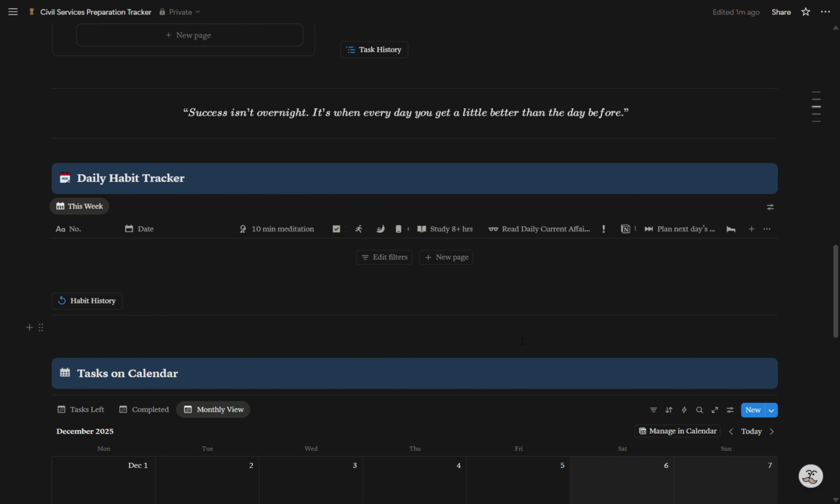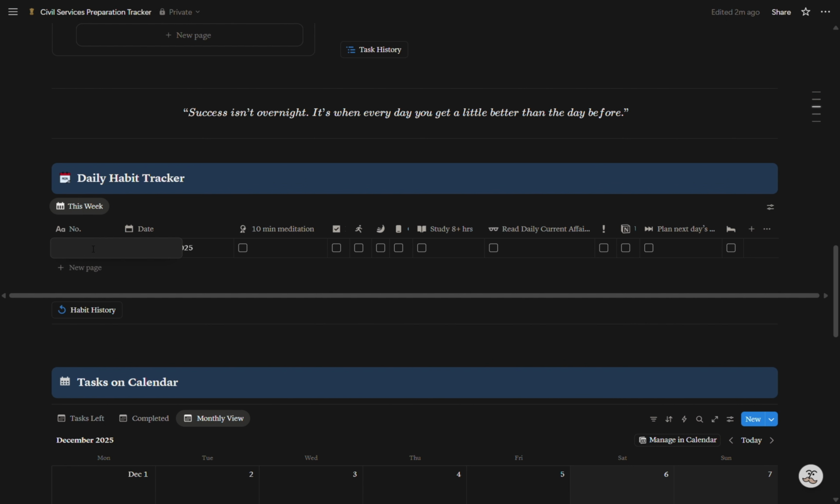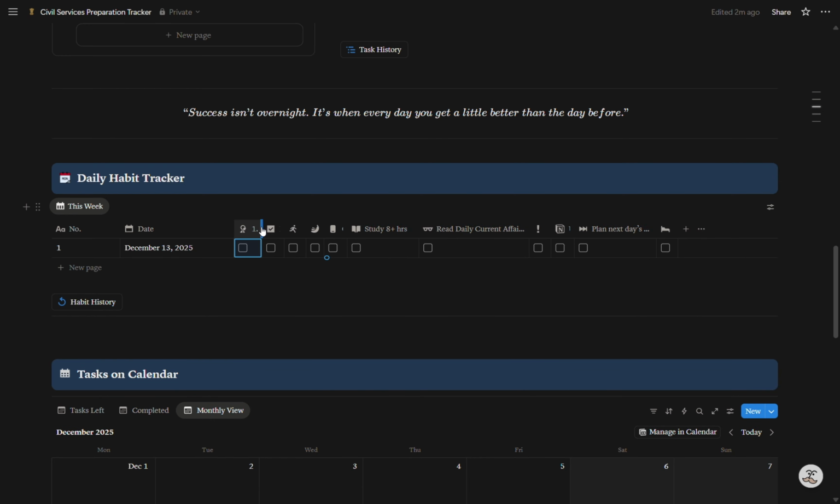Next, we have the section of daily habit tracker, where we can mention all our daily habits here and track them, like new page, number of tracking 1, date today. So we have done the 10-minute meditation, whatever it is, you can track it. You can even create your own also, like if I do it like this.